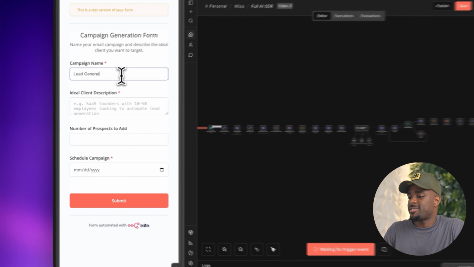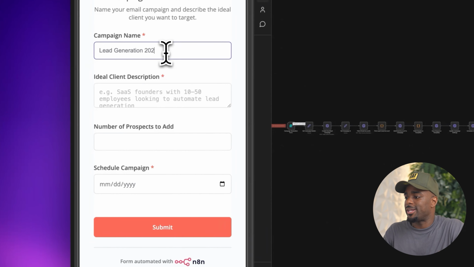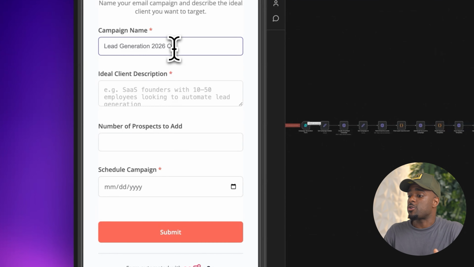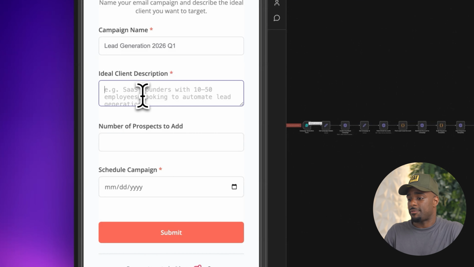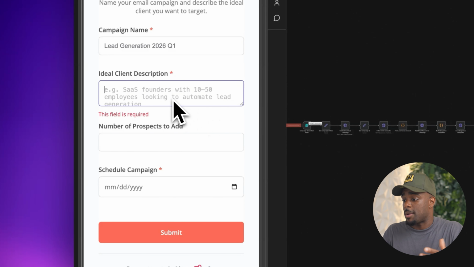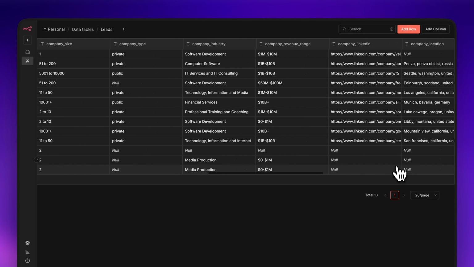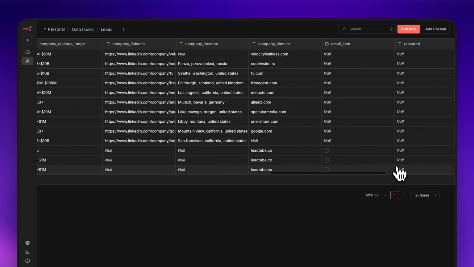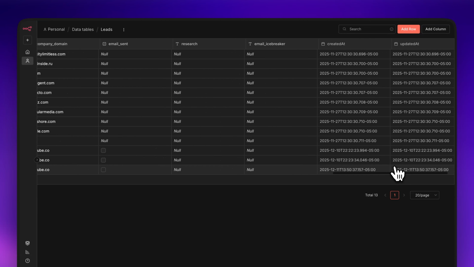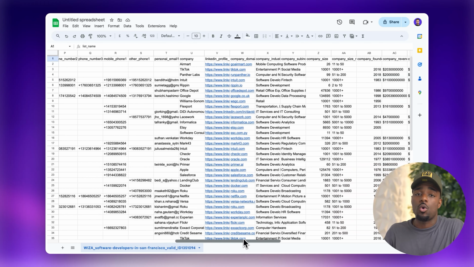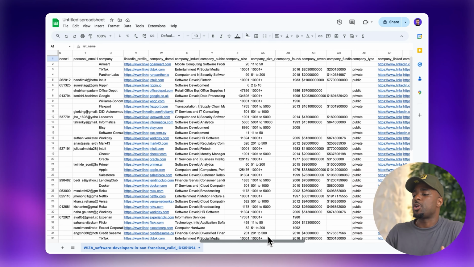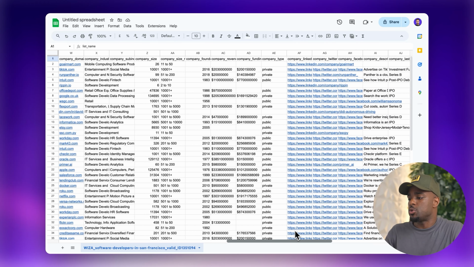The first step in any SDR process is building a targeted lead list. Normally, you'd spend hours manually filtering in LinkedIn Sales Navigator. With this workflow, you can describe your ICP in plain English, and within minutes, you'll see a validated list of leads, complete with names, job titles, company details, and verified emails, all populating into your sheet or CRM. No CSV exports, no manual filtering, just ready to use prospects.